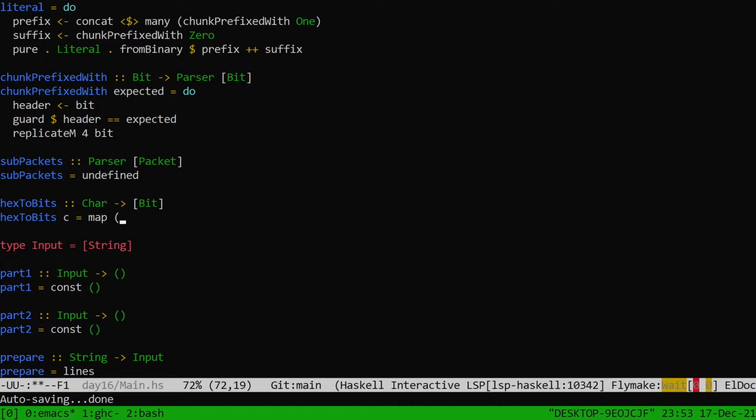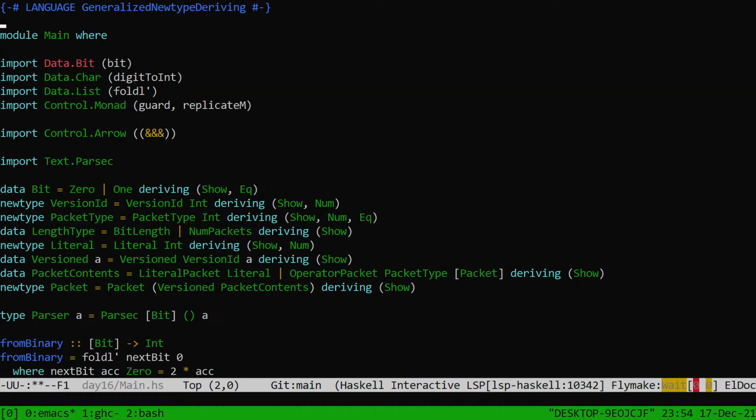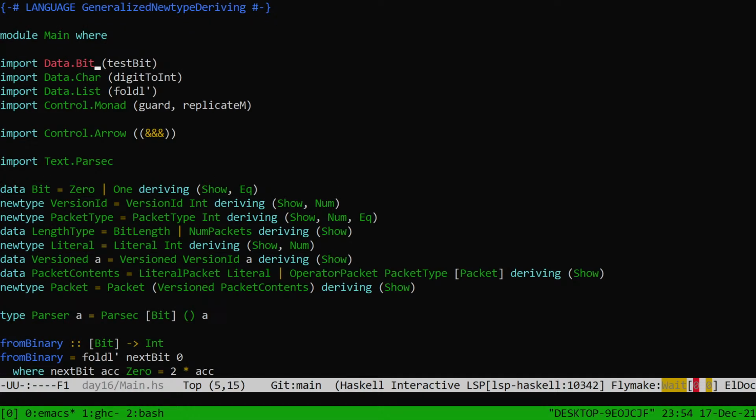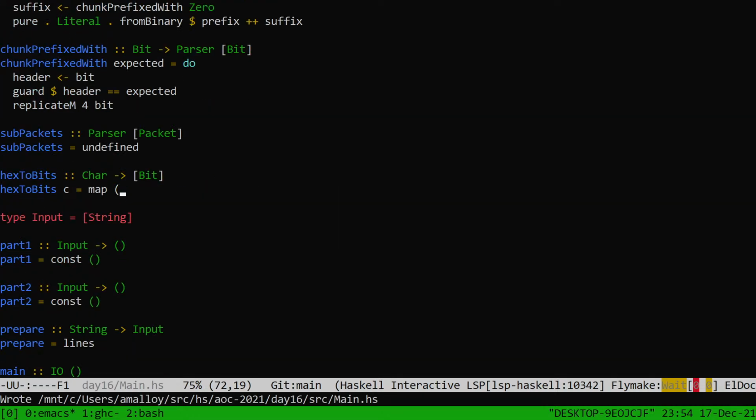Set bit, so test bit. I guess test bit is what I want. Okay. I don't want bit, I want test bit. Oh, and is it data bits, not data bit? Okay. Test bit.